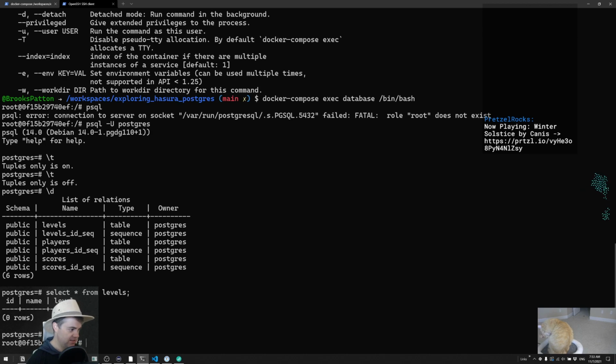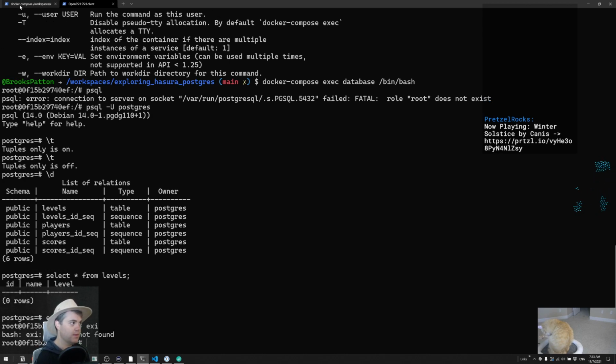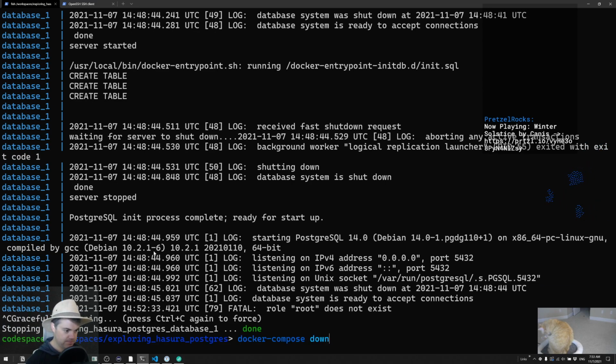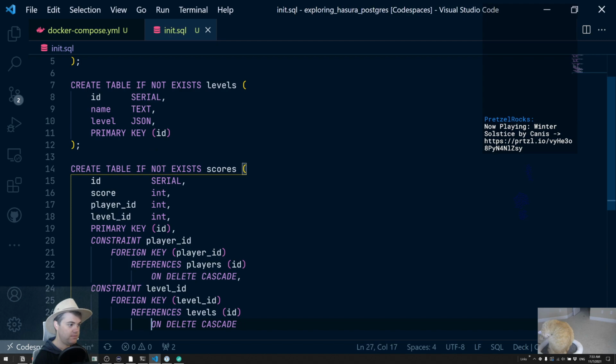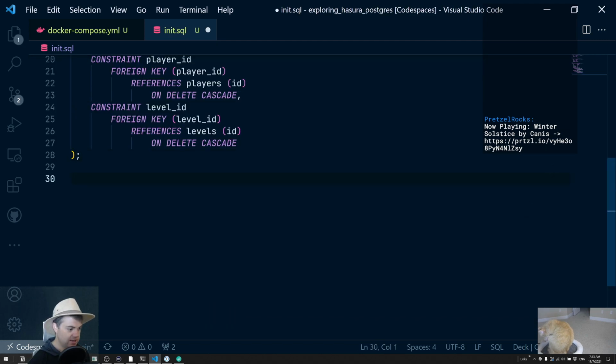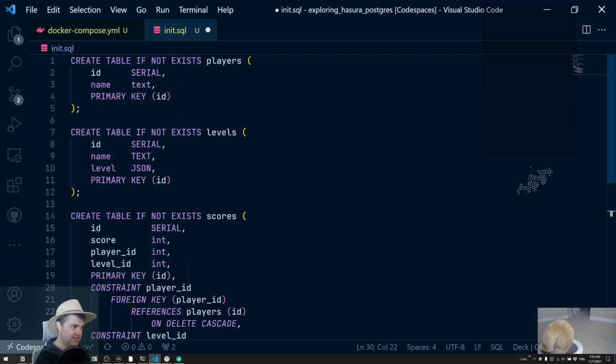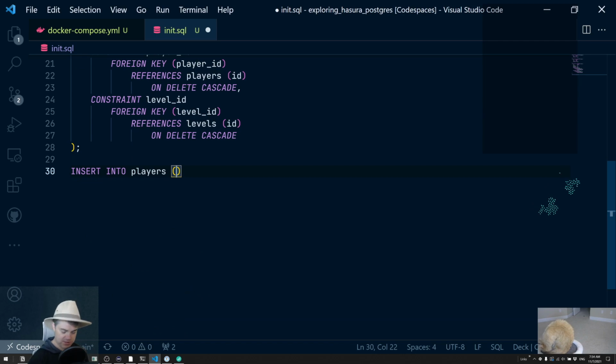I'm going to go ahead and exit out because we're going to be destroying this. I'm going to take this down, and now we're going to seed some data inside of here. Let's give ourselves a player. Insert into players values. I think it's the name of the column. In this case, just the name is all we care about. So name.